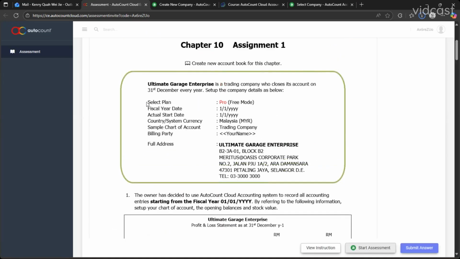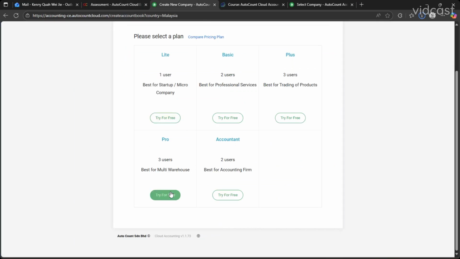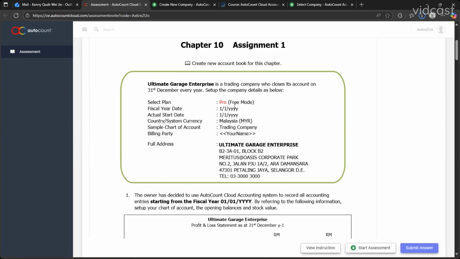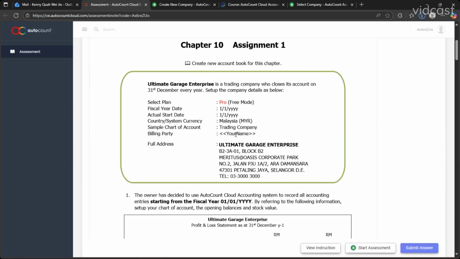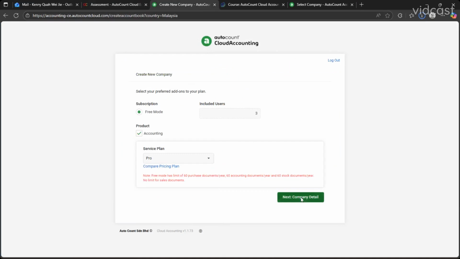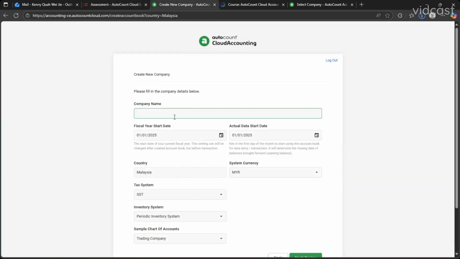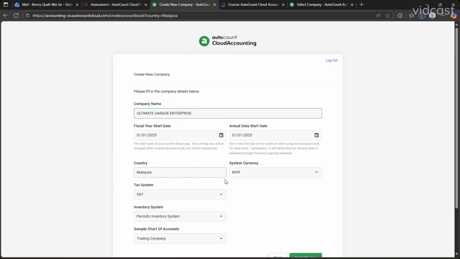You need to select the plan. You need to be pro free. Malaysia. Accounting. Just click next. Company name, you want it to be this. Paste it here. Check the date. Okay.